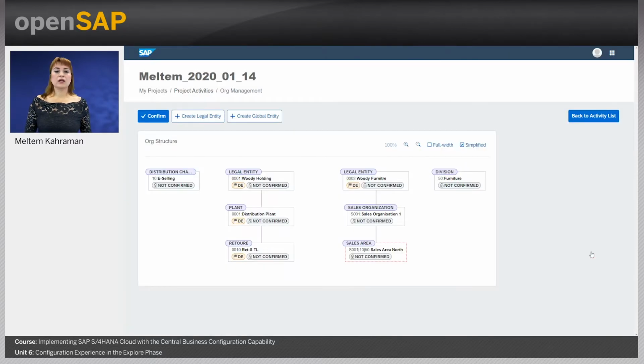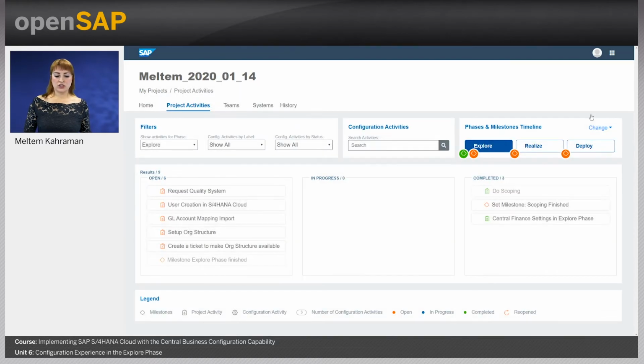As you see, because we didn't confirm our org structure or one of the entities, I can simply delete the entity. And I can go back to my activity list for further actions.